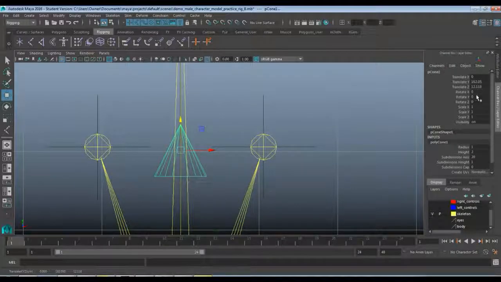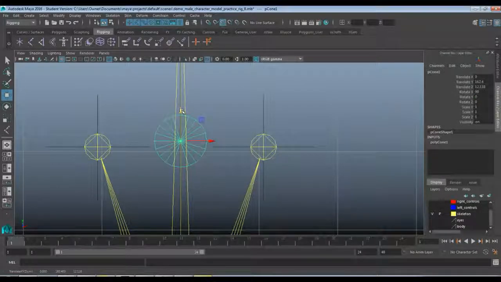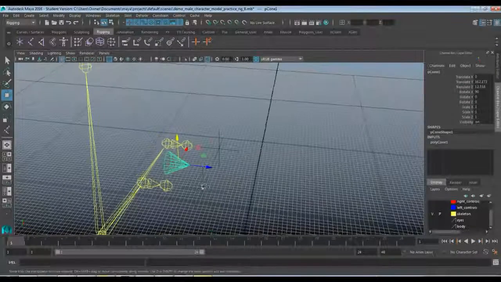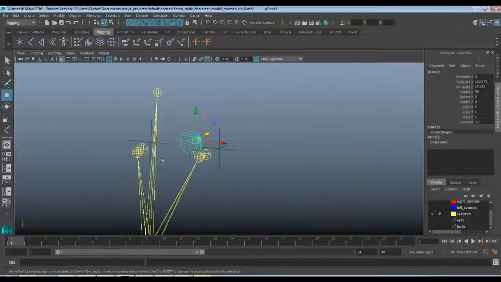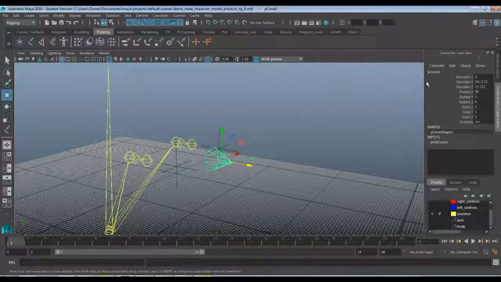That'll work. I'm going to rotate this 90 degrees so it's pointing forward, and I'll hold down the V key and just snap this right about there. That works. I'm just going to move it forward now so that it is just ahead of my eye controls. I'm going to name this eye control. Or you can call it main eye control, whichever suits your fancy.